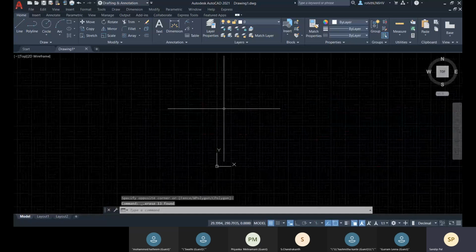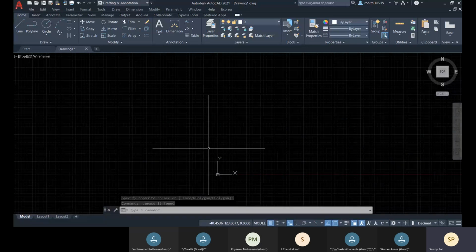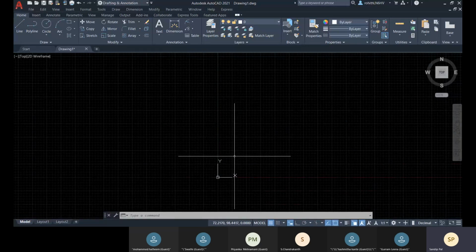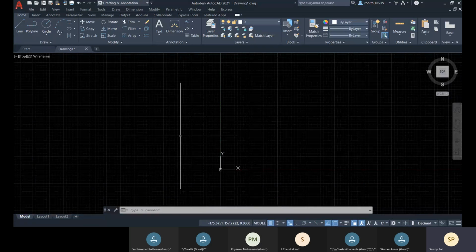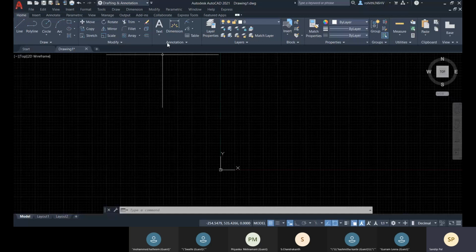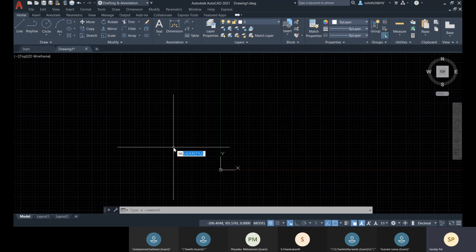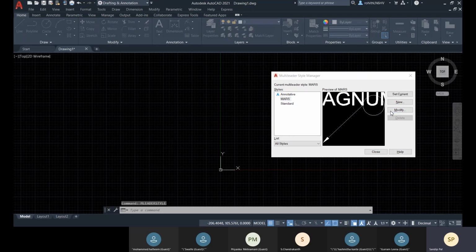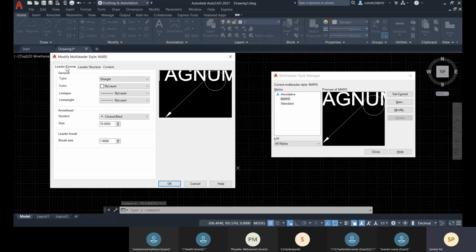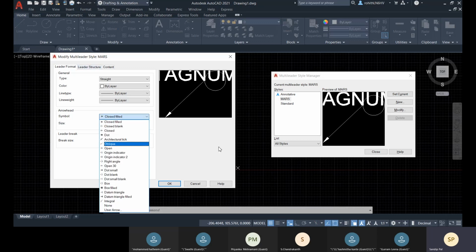This multi-leader, what you can do is, we have created grid lines in Revit, right? That kind of grid lines we can create with this multi-leader option. So let me create a multi-leader style. Let me change this to modify. This leader format, let me change it. Here you can change it to none.